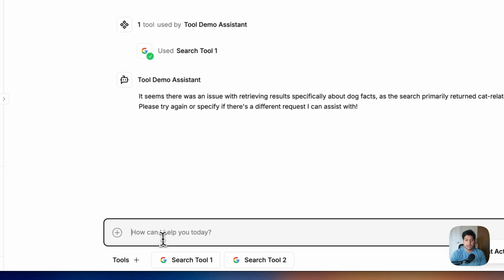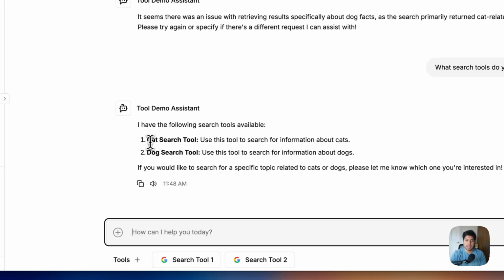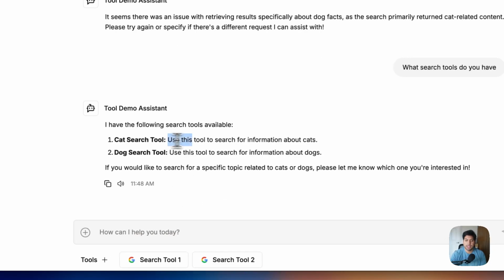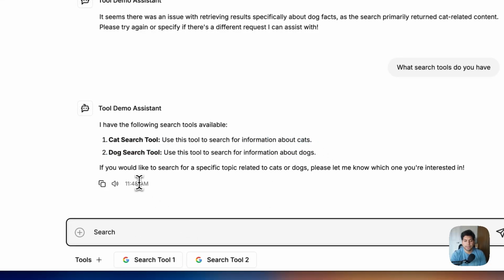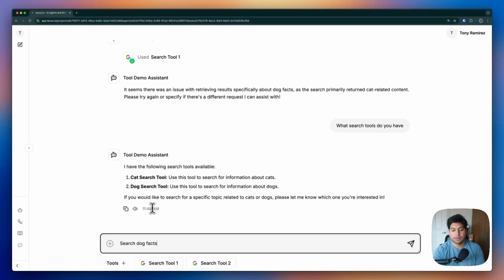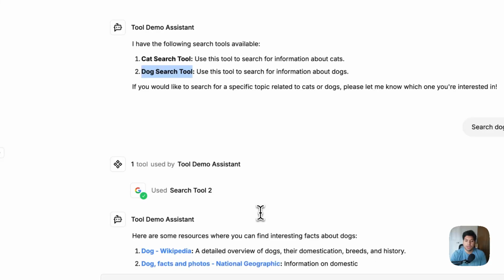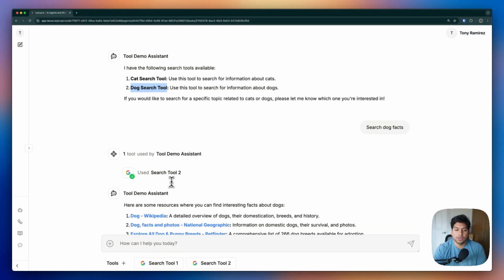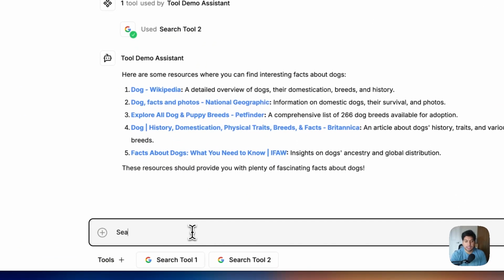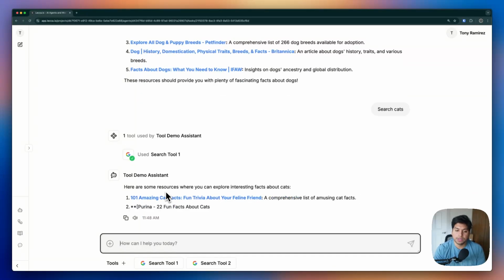Okay, so now I can say what search tools do you have or something. And it should be able to tell me. It has a cat search tool and has a dog search tool. And it's telling me the description as well. So now if I tell it search dog facts or something, it'll use the dog search tool because it knows what that search tool 2 does. See, it knows what it does. And then if I say search cats, it's going to use the search tool 1 because we told it when to use search tool 1.